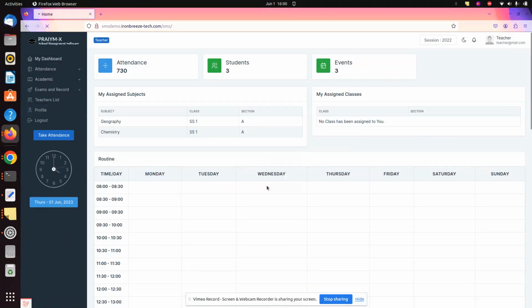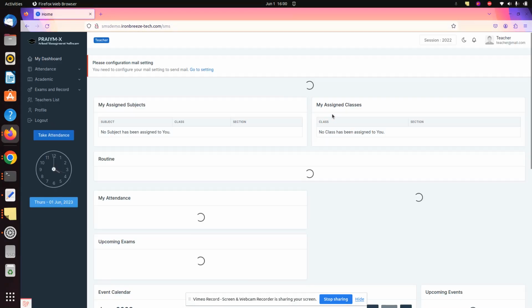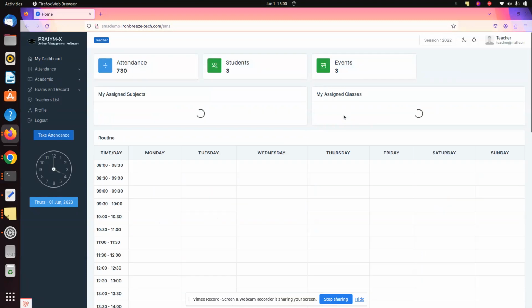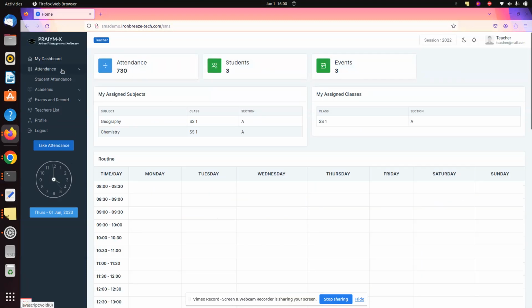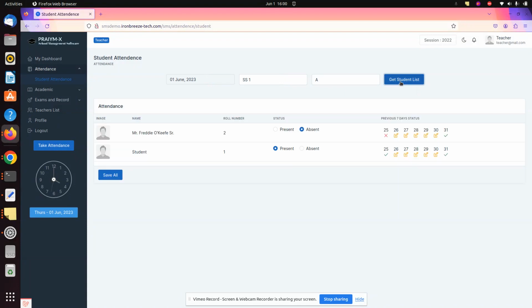If I come back here, you see that in the teacher's classes, SS1A is now reflecting. So in the attendance, I can go and select SS1, and just A will be available to me because that is where I've been given authorization. If I try another class, it will tell me that you have not been assigned any section in this class. So I'll come here and I can mark the attendance.